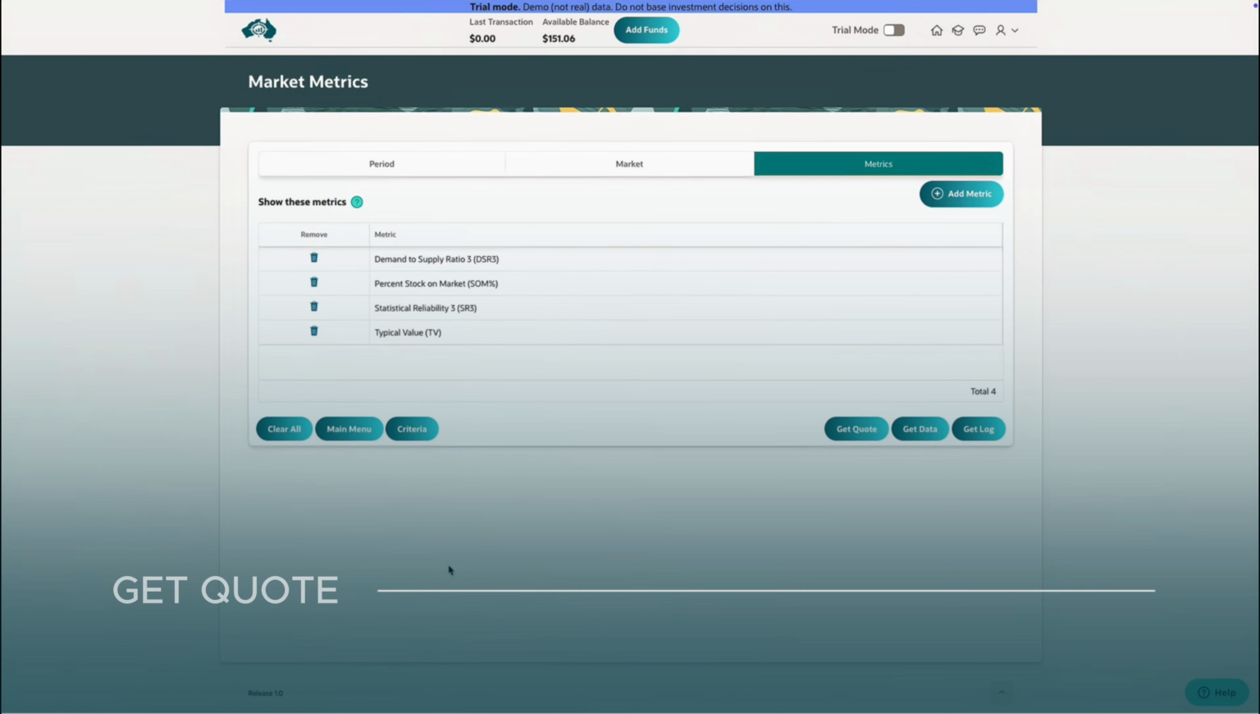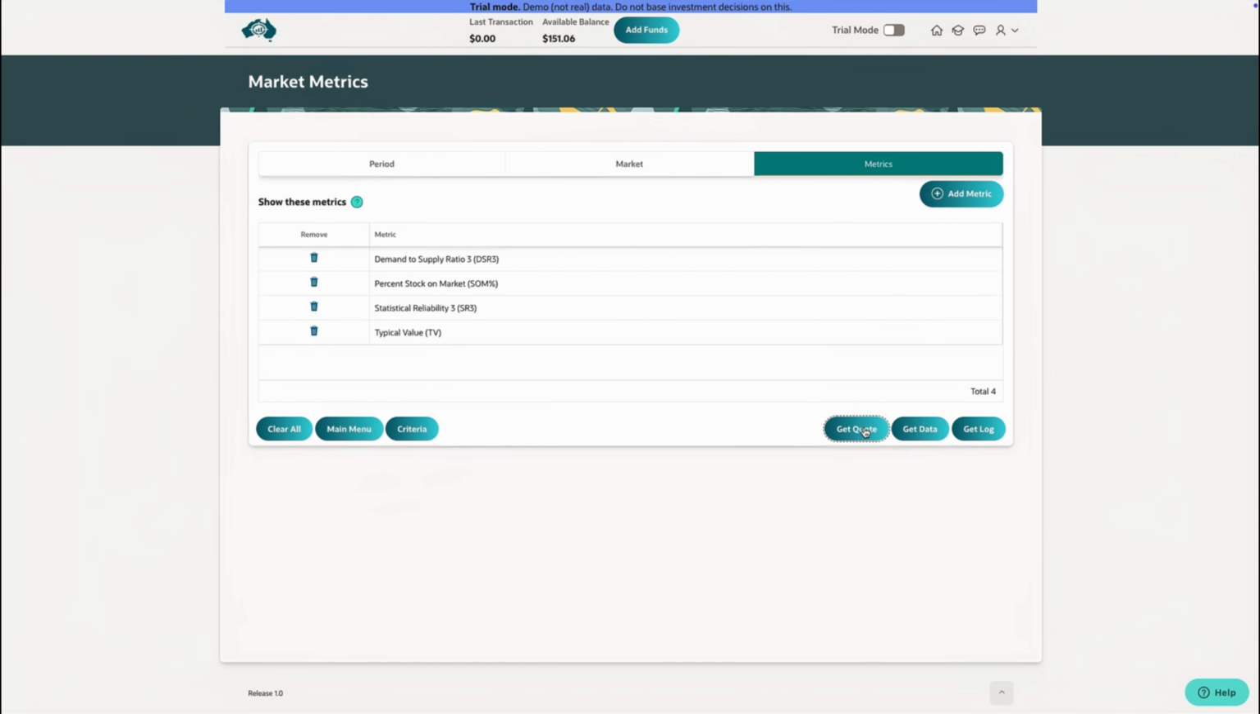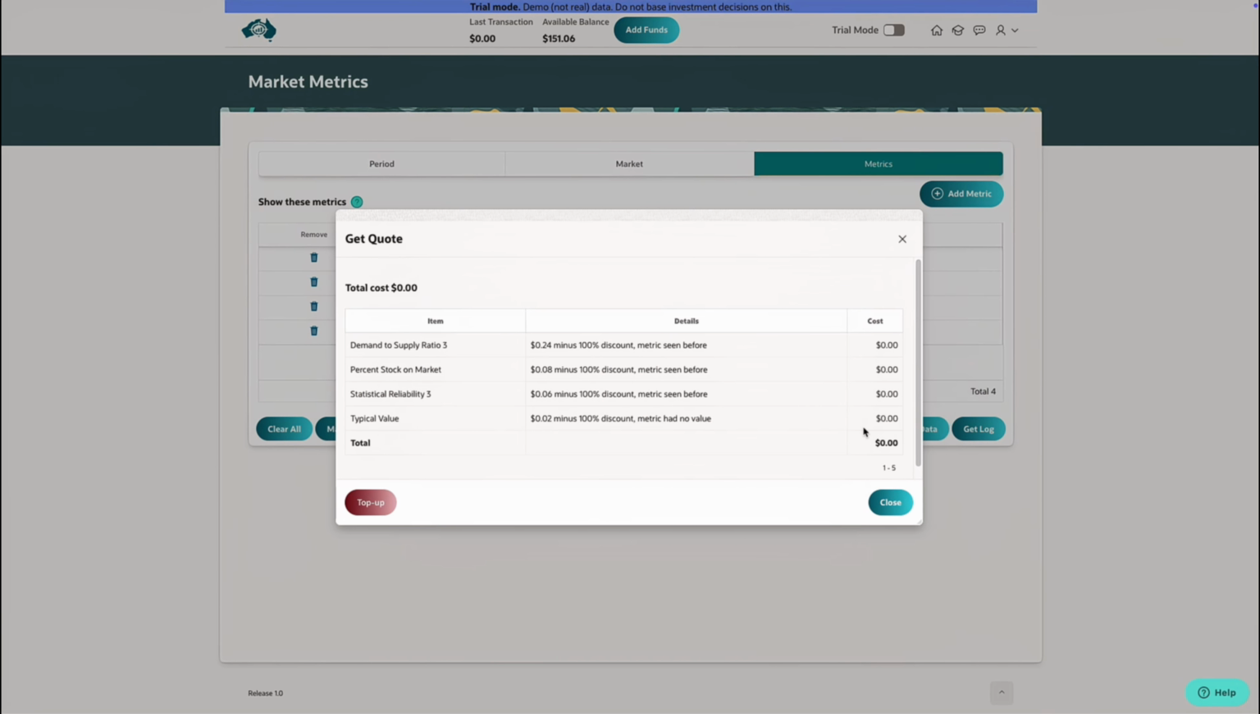Click on the Get Quote button to see how much a market metrics report will cost. A dialog pops up showing a breakdown of the costs. Market metrics is one of the simplest quotes. Each metric has a price, you don't pay for missing data, and you don't pay to see the same data again.